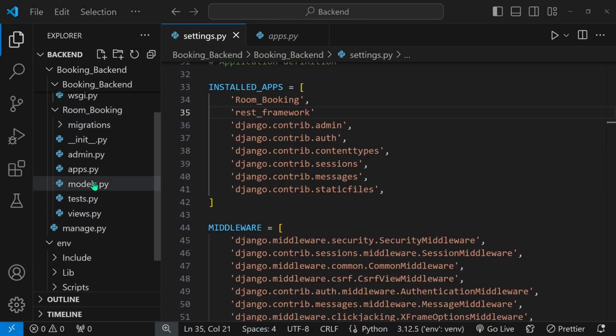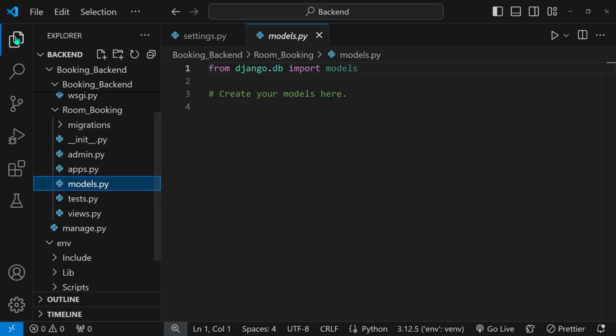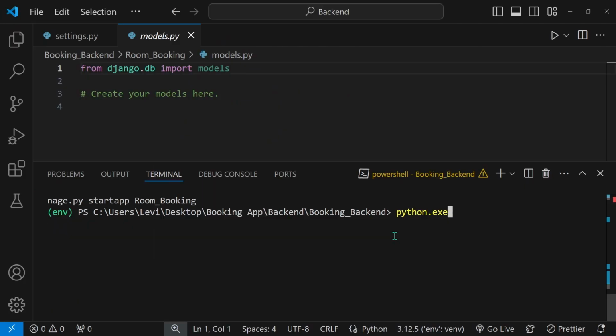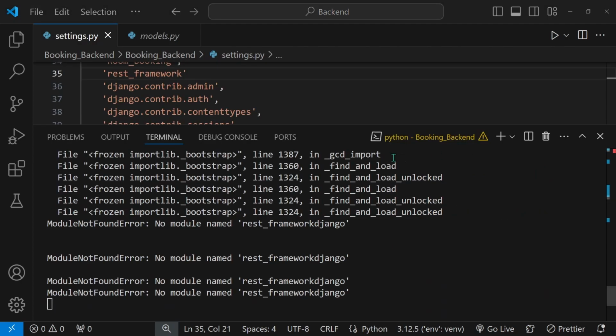And on the sidebar in your room booking app, search for the models.py. And before we do anything in here, let's run our server so we know that our boilerplate is working. Python manage.py runserver. And I do get a huge error.